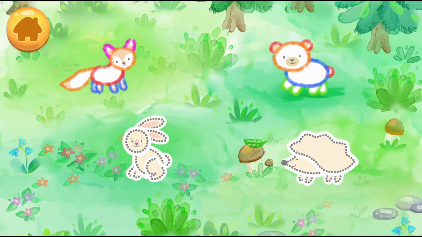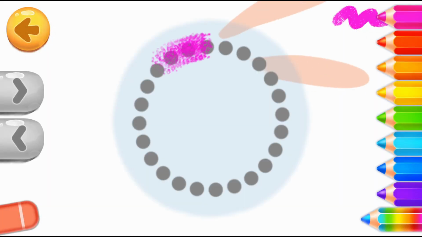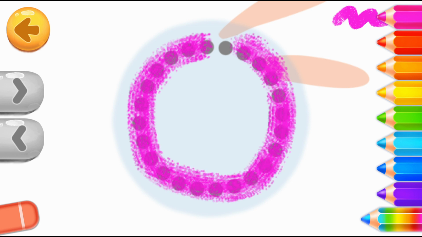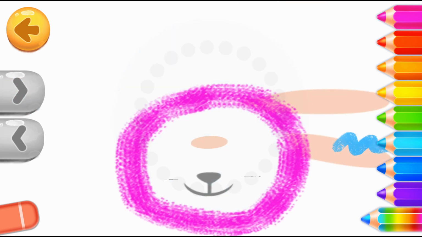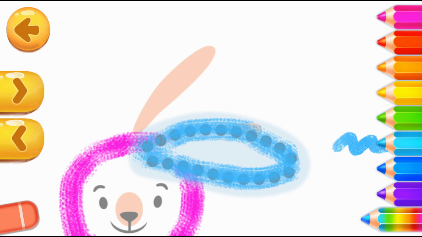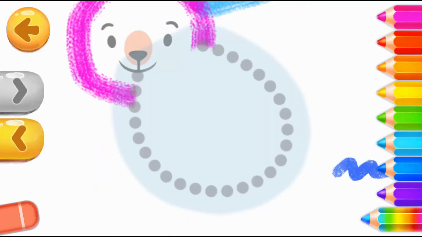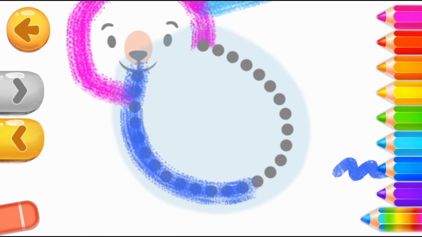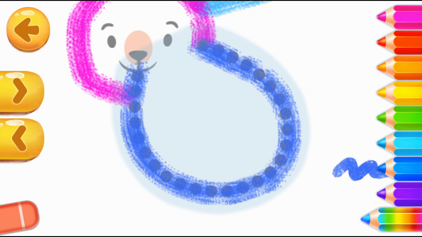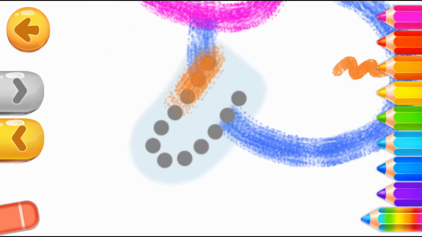These animals live in the forest. Choose whom you will draw. Bunny. Draw a circle. It will be a head. Draw long ears. Now torso. Add paws.